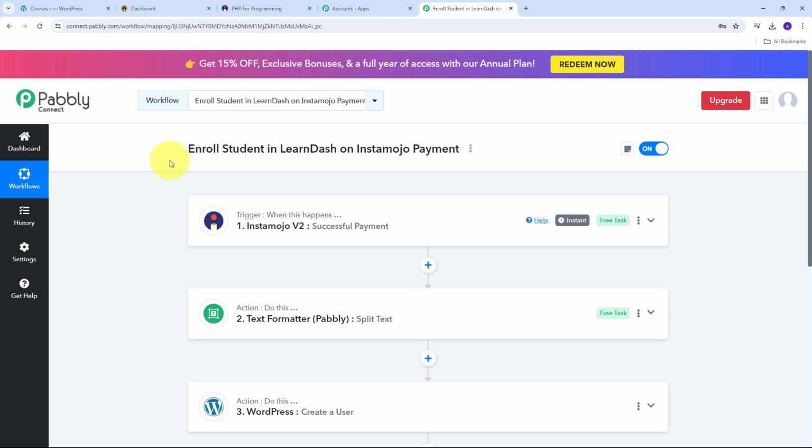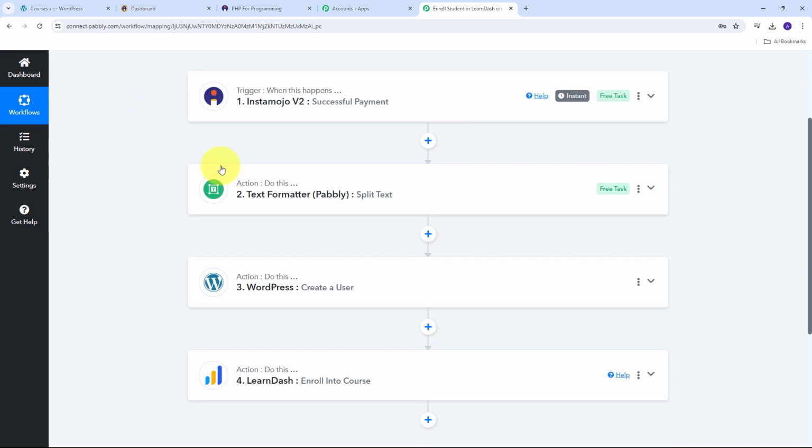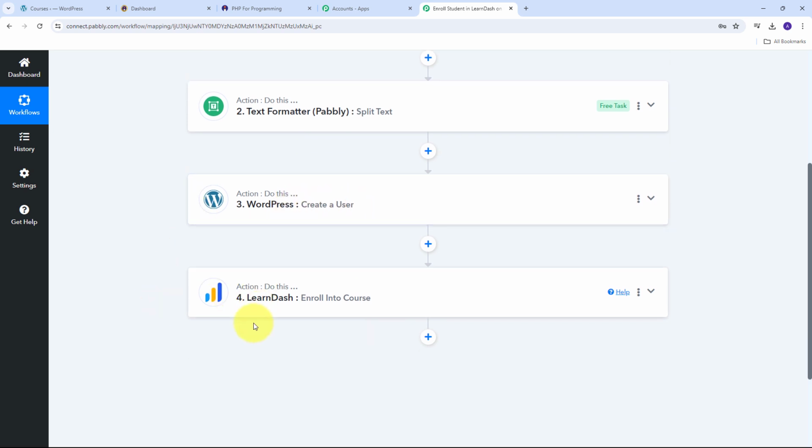So let's summarize what we did here. First I have set up my trigger, and my trigger application was Instamojo v2, and my trigger event was successful payment. Then I have set up my actions tab, and first I have used text formatter by Pabbly to split the name of my student into first name and the last name. Then I have used WordPress as my action application, and my action event was create a user. And in the last, I have used LearnDash as my action application, and my action event was enroll into course.